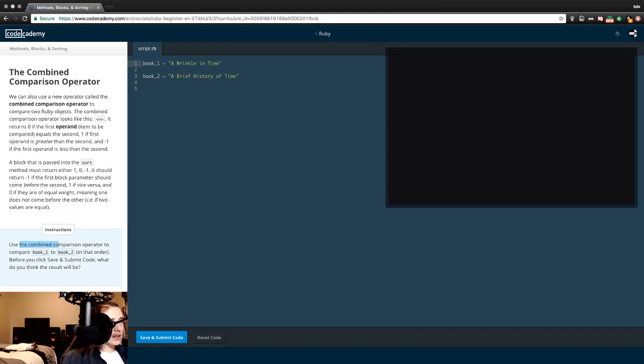Instructions: use the combined comparison operator to compare book 1 to book 2 in that order. Before you click save and submit your code, what do you think the result will be? Book 1, A Wrinkle in Time. Book 2, A Brief History in Time. I think it's going to see that both start with an A, and then I think it's going to move on to the next character and check to see if that is the same. And since it's a B, I think book 2 will come first, followed by A Wrinkle in Time.